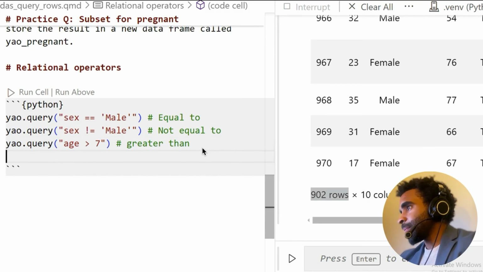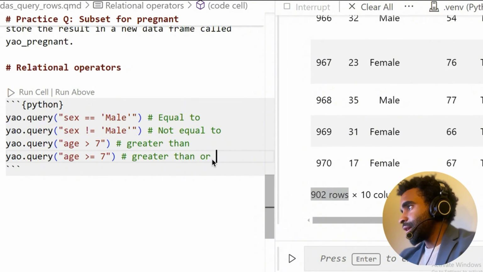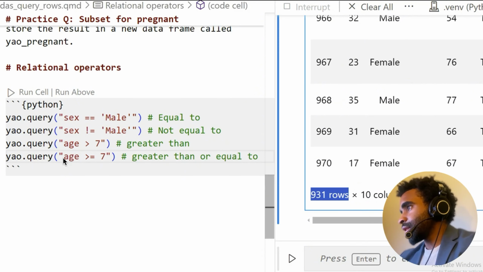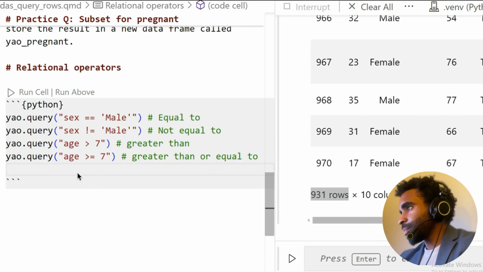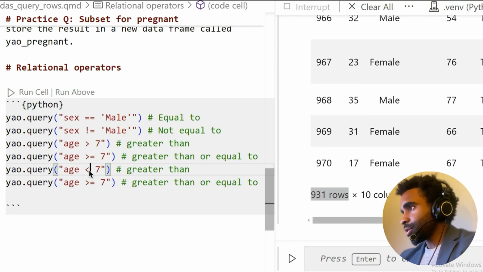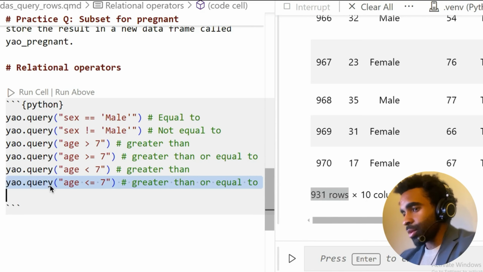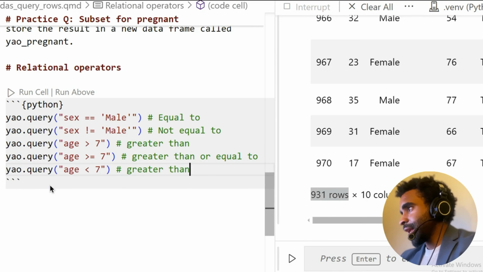So let's copy that, paste it, and add an equal sign after the greater than, and set this to greater than or equal to. And you can see there's 931 rows for this condition. Similarly, you can also do less than and less than or equal to. So let's copy this and show those ones. Actually, let's start with only the less than so we can see that output.